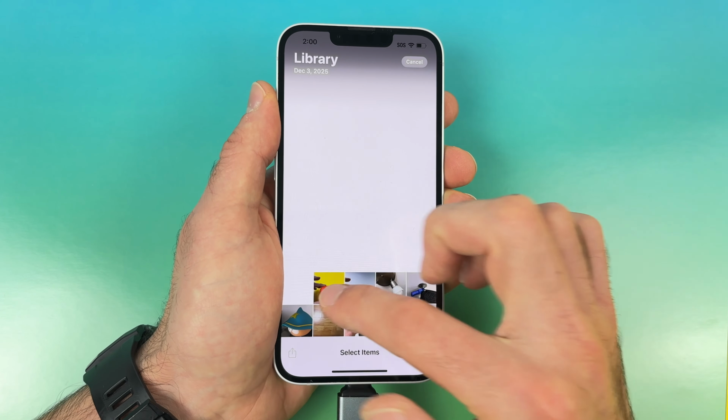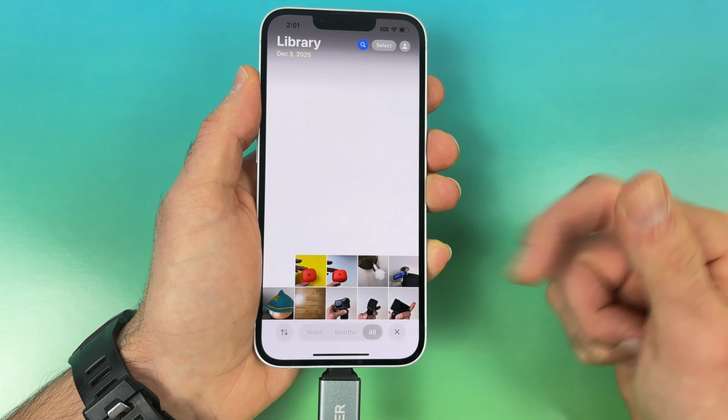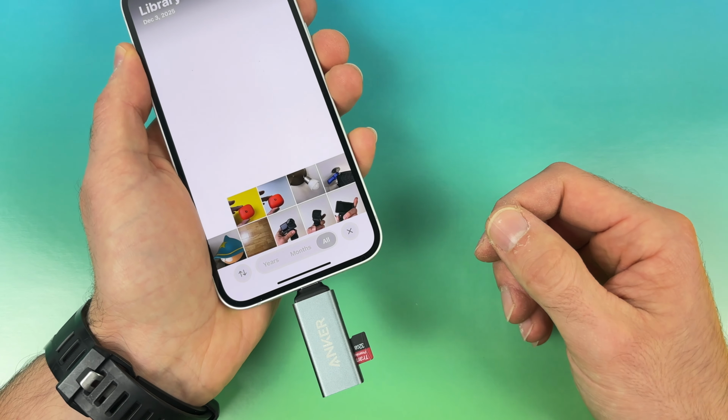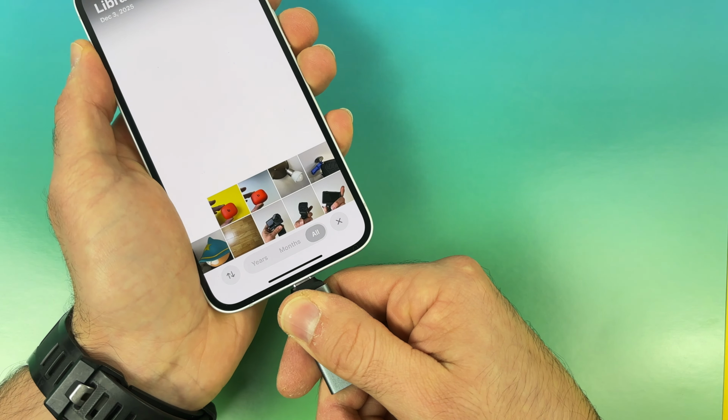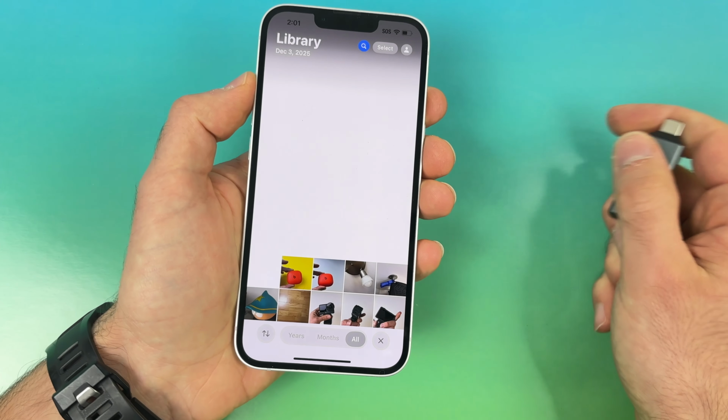Everything will be saved over here, and the pictures and videos will still be available on your iPhone memory in the camera roll. Once you're done transferring things, simply disconnect. You don't have to press anything. And this is about it.